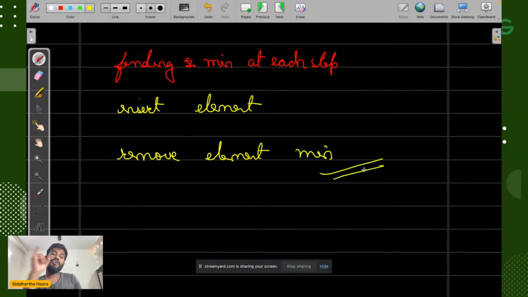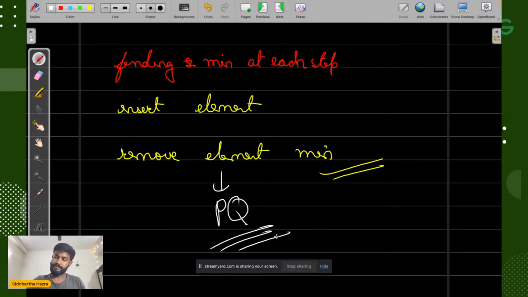Okay, so I want to find the minimum element, I want to insert the element, I want to remove the element. Okay, I want to insert a new element, finding the minimum at each step. So the answer, one stop destination for this one is priority queue. So I would simply define a priority queue of min heap. Of what? Min heap.